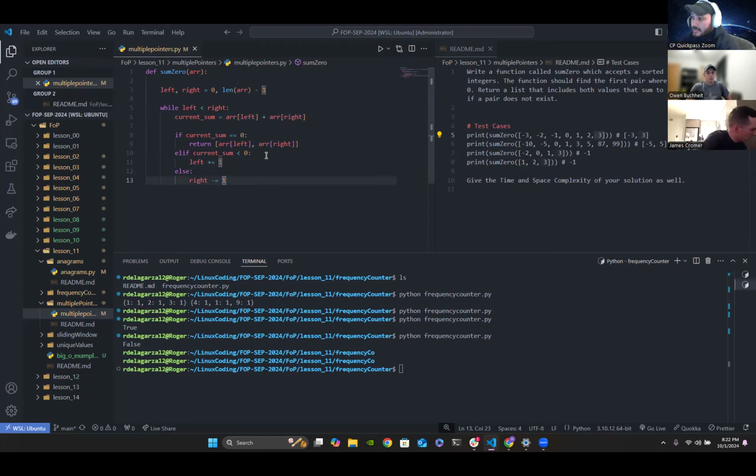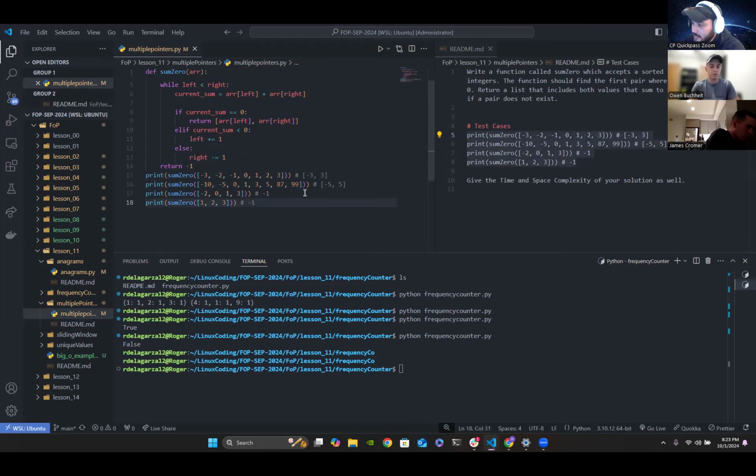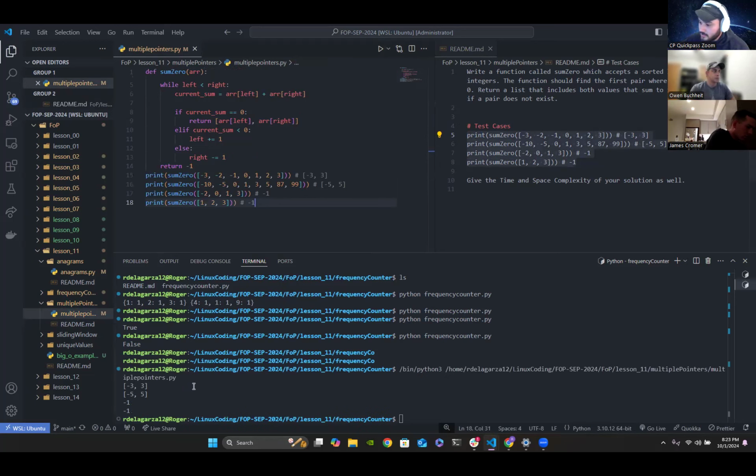And then finally, if at some point we decrease our left and our right to the point where left and right are touching or they pass each other, then we need to stop this while loop, and it'll stop, right? Because it's going to reach this condition. That means at no point did we find 0, so we should return -1, right? Let's go ahead and use the examples that were given to us and run it. We see here -3 and 3. That's good. -5 and 5. That's good. And then the last two examples are supposed to return -1.